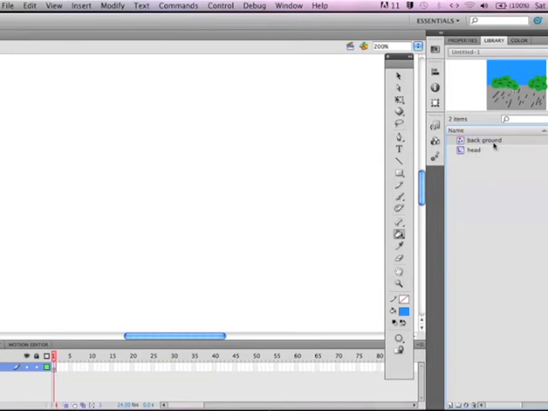Now you can always rename things. Like I put a space in between back and ground. That looks a little weird to me. So you could double click right on the name of the symbol, and you could edit the name of that. I'm just going to take that space out, and so you could rename that symbol.